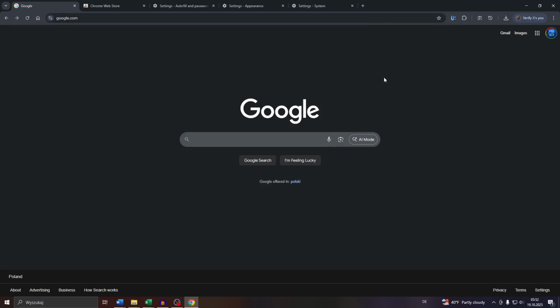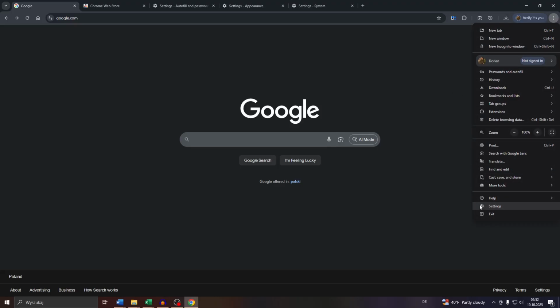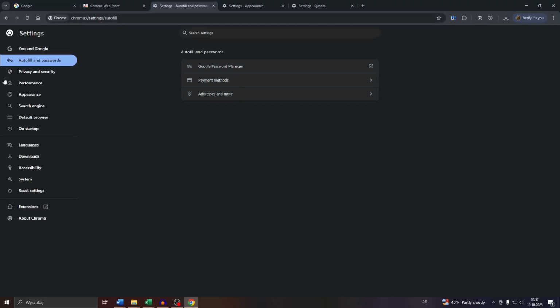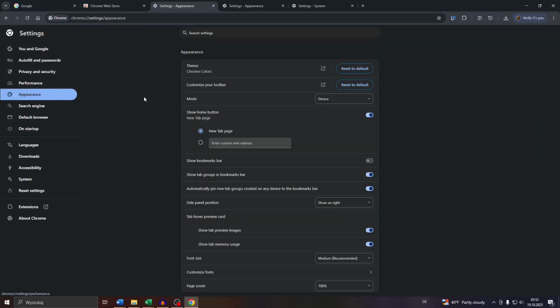So option number one would be to access your browser settings. If you want to do this that way, guys, click into these three dots here, click into settings, and inside your browser settings, navigate to appearance. And here, guys, you may, for instance, enable the home button, or show the bookmarks bar, and so on and so forth, or customize your toolbar even more by clicking into this button or reset it to default.